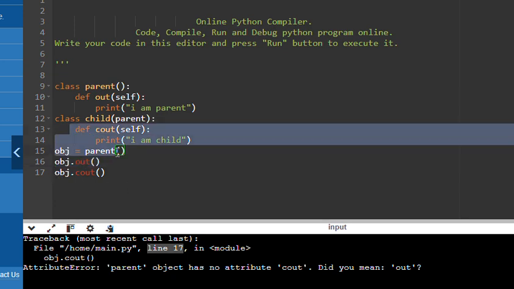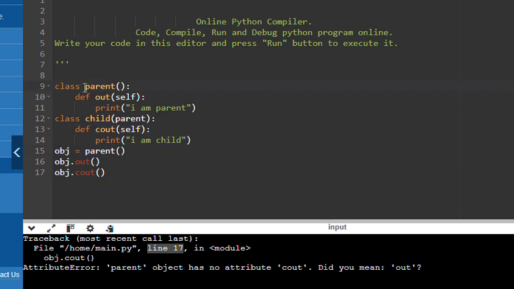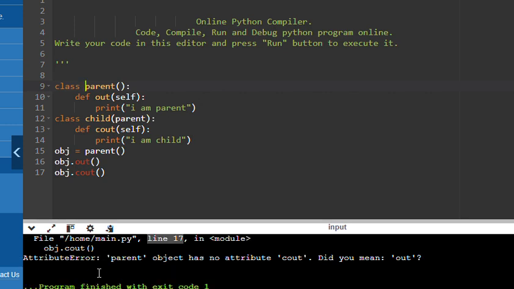So what is the error? Let's see. Attribute error: parent object has no attribute cout. It means they are saying that in the parent class we don't have any cout attribute. We have only the out attribute, for which we have given the output as I am parent. But in the parent class we don't have the cout attribute, they are saying. So now what do we have to do?